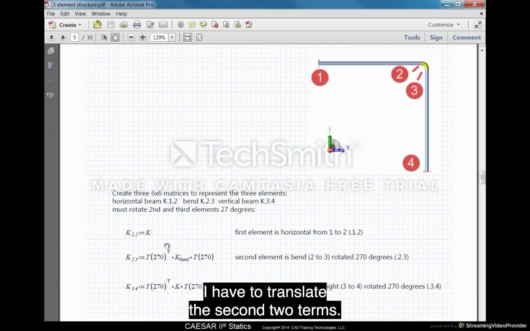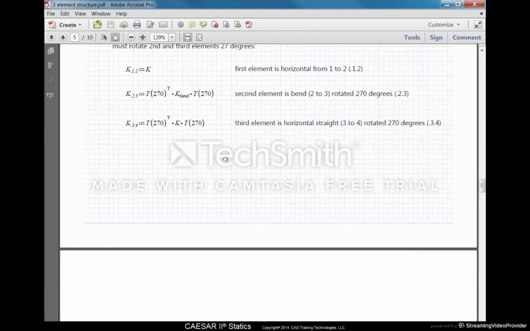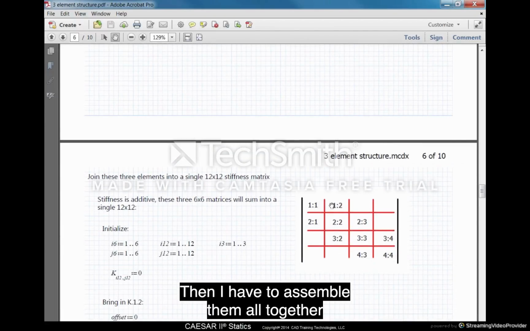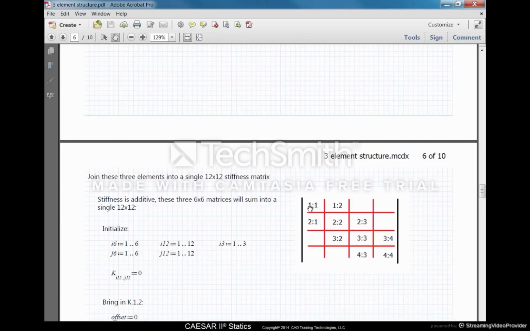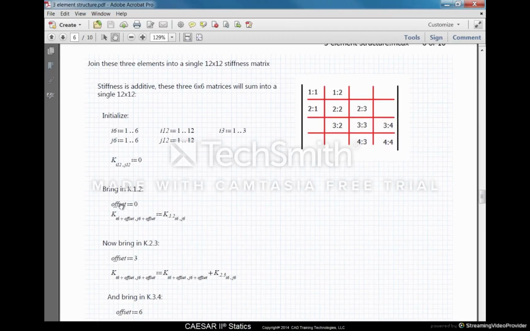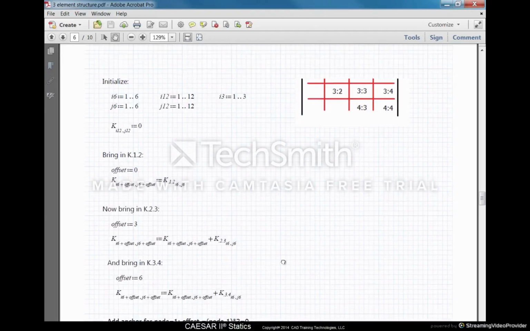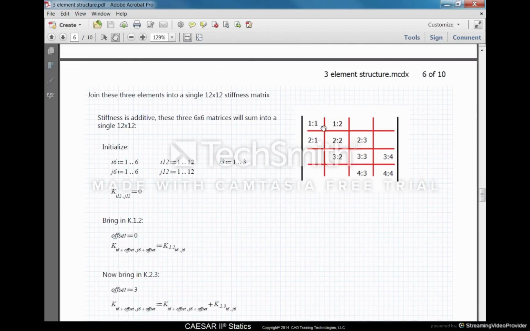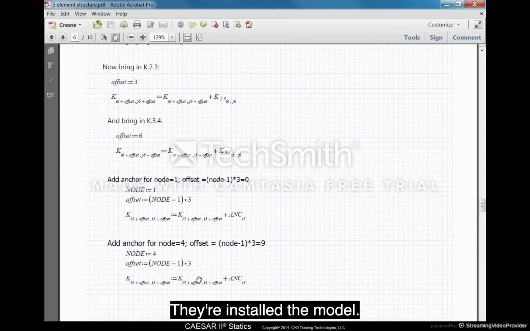I have to translate the second two terms. So I've got the 3 individual stiffness matrices in global coordinates. Then I have to assemble them all together in this larger stiffness matrix, and it then allows me to represent the entire piping system with a stiffness matrix. So here we're bringing them in together: the first element, second element, third element. Now we add the anchor at the first node and the last node. There's our 2 anchors. They're installed in the model.